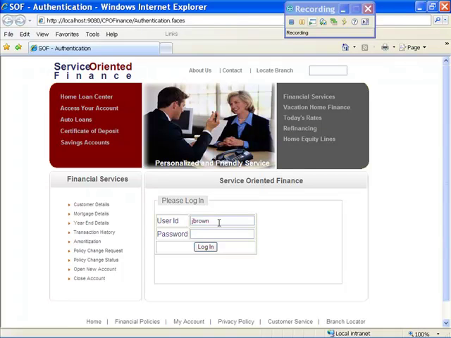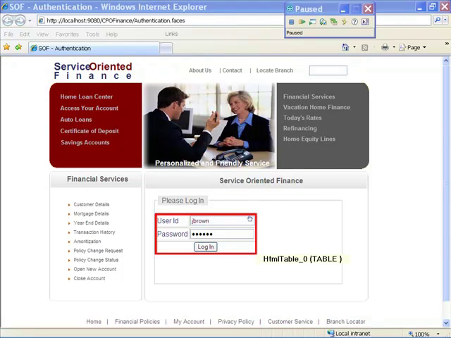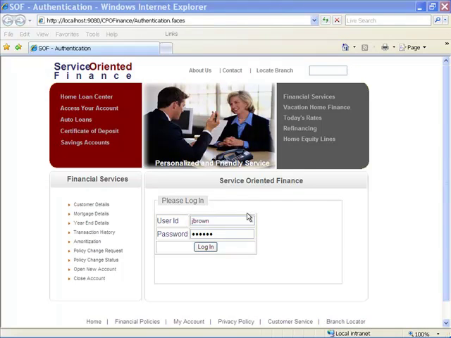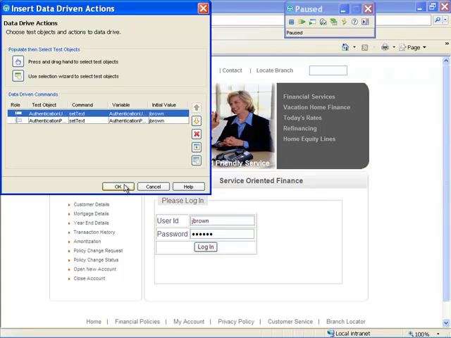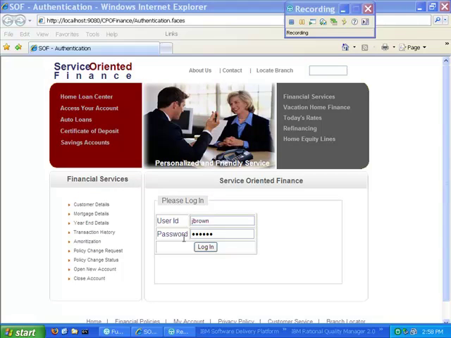Rational Functional Tester's recorder is capturing every interaction you have with the application. That's great, but you already know you're going to want to run this test again with different sample users. The recording toolbar enables you to designate fields for data-driven testing. That means the data entered in the fields is separated from the steps of the test, enabling you to add more data sets at any time.